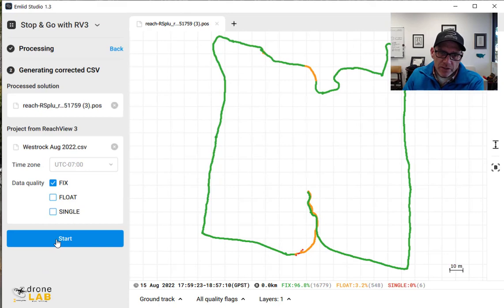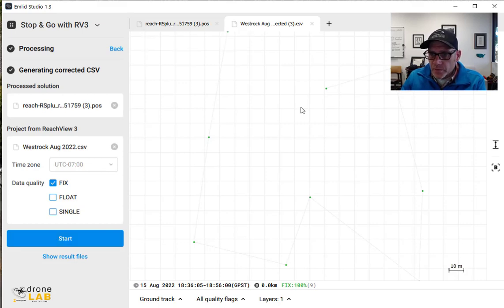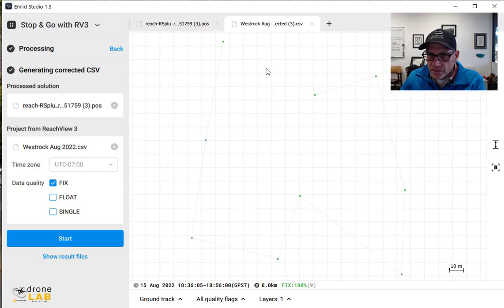All right, so I'm going to go ahead and hit start. And that's it, it runs, it's really fast. In this case, we had 9 ground control points, and it said it was able to do all 9 of them using fixed status points, right? So this is the locations of all of my corrected ground control points.